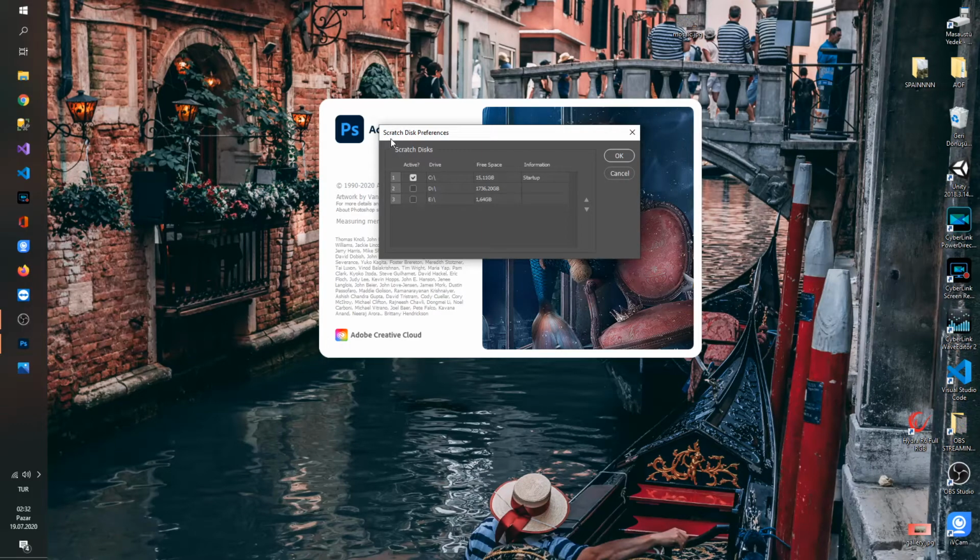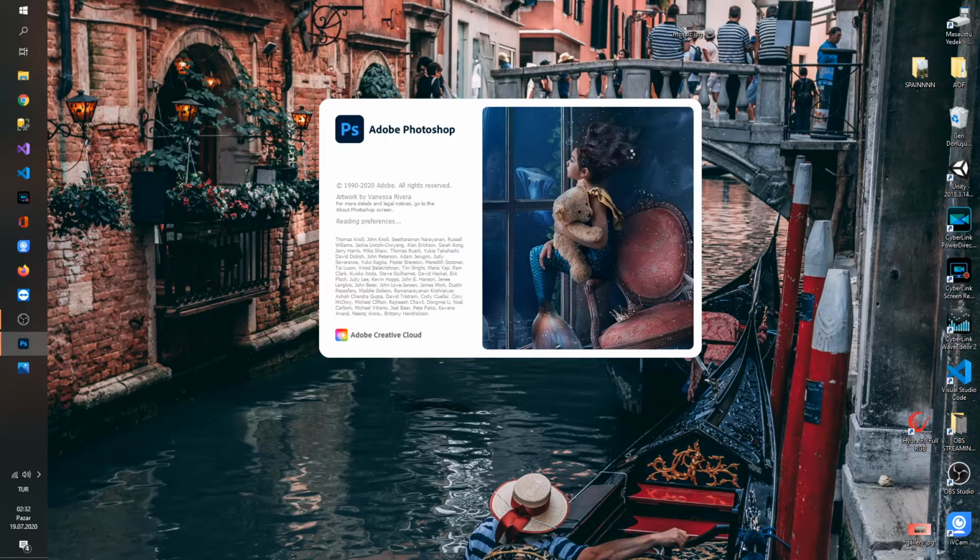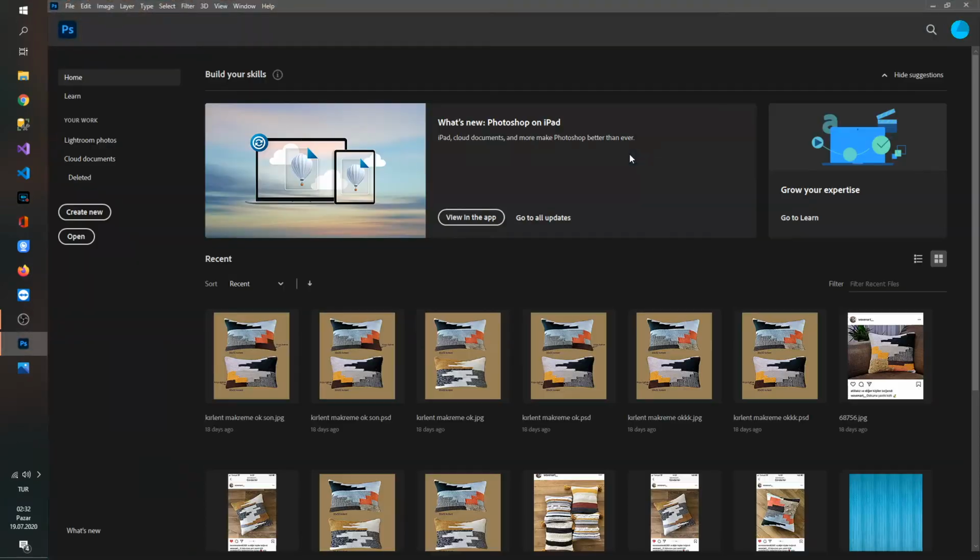As you can see now, we are in scratch disk preferences, and the free disk for our C drive is 15 gigabytes, which most probably is going to give the error of disk is full. We are selecting the D drive, which has the most disk space on it, and we press OK. And then we wait for the program to start.